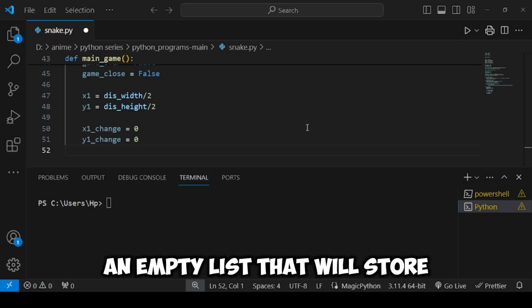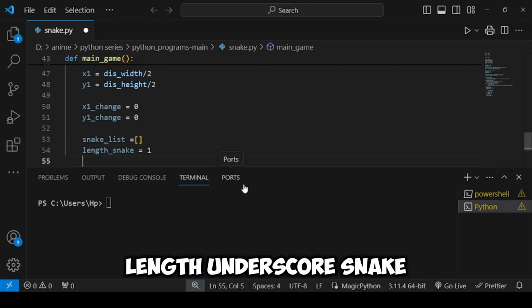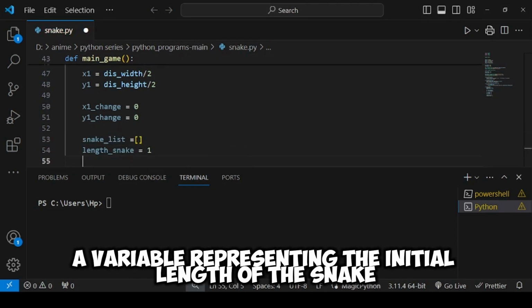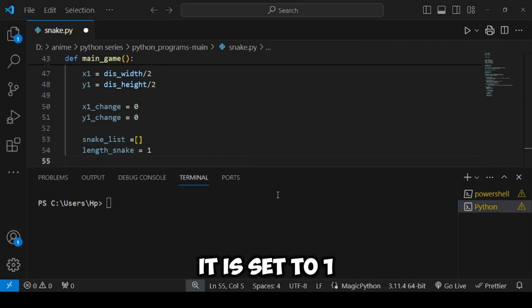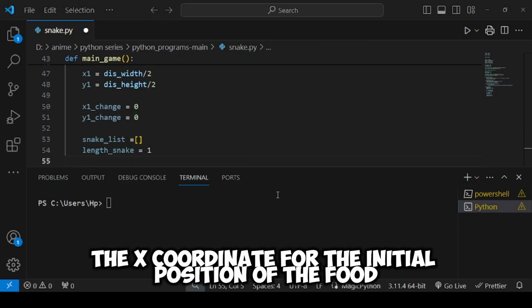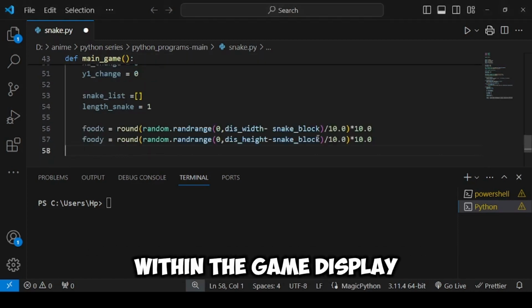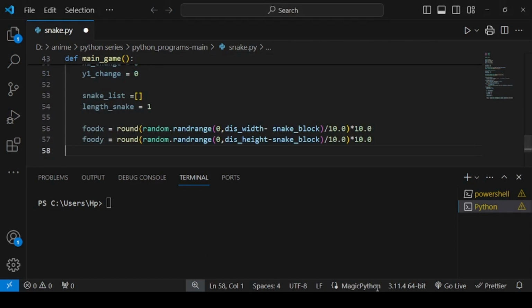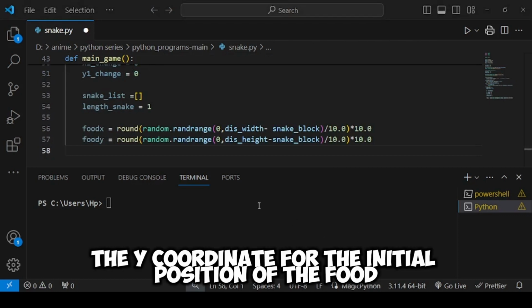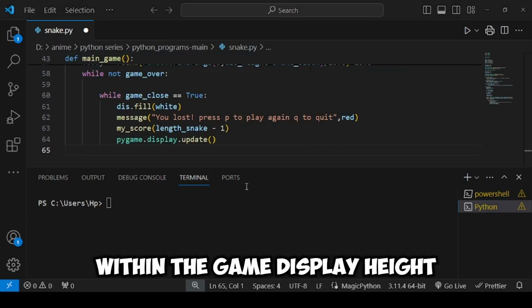Snake_list, an empty list that will store the coordinates of each segment of the snake's body. Length_snake, a variable representing the initial length of the snake. It is set to 1 at the beginning. Foodx, the x-coordinate for the initial position of the food. It is set to a random multiple of 10.0 within the game display width. Foody, the y-coordinate for the initial position of the food. It is set to a random multiple of 10.0 within the game display height.